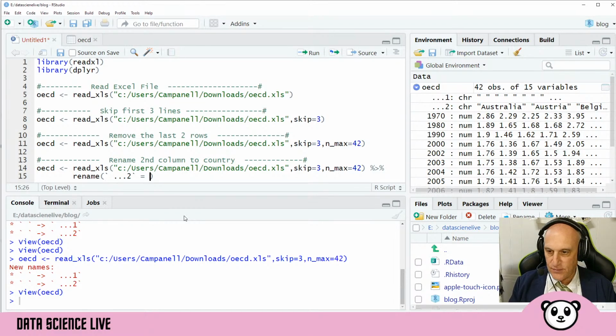I'm just going to say country and see if that works. Oh, I'm sorry, that's the wrong way. I'm doing this wrong. I want to call it country. You want to put your new name equals old name. I apologize there. Okay, here we go. I'm going to run this again.